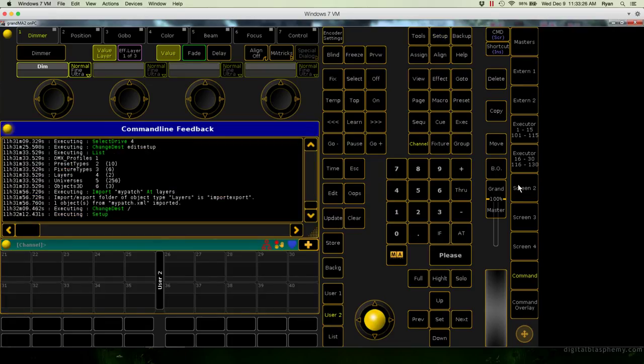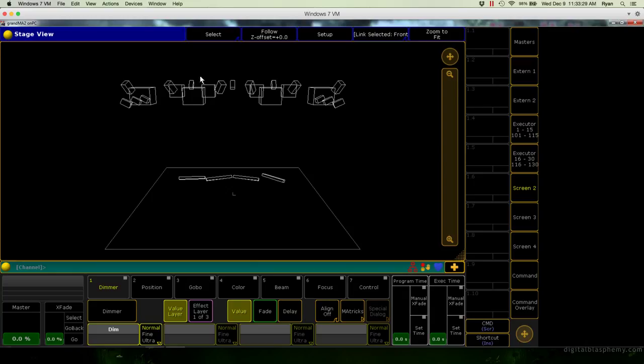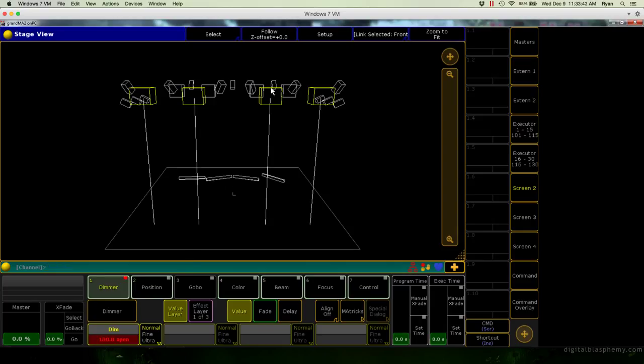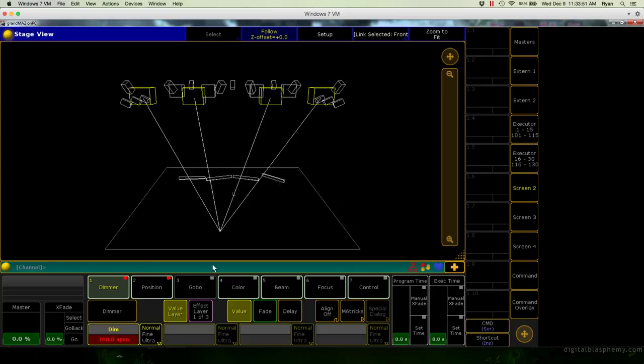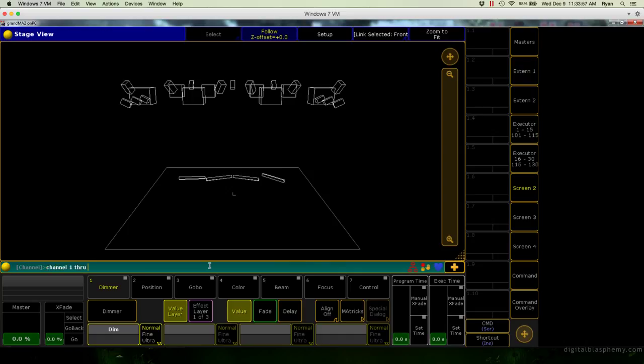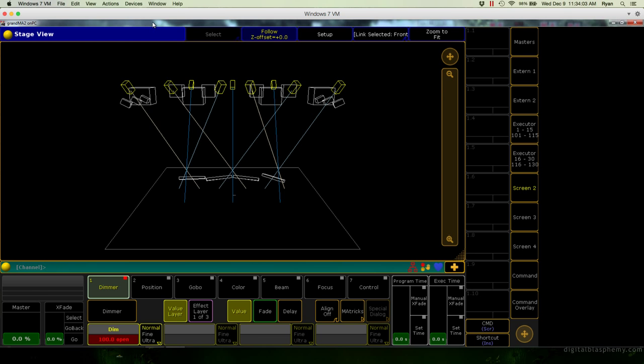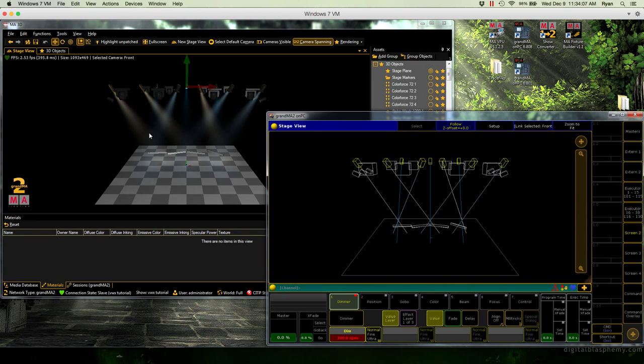And if we look here at a stage view, we can see all of our fixtures placed. Now, what's really cool is that since they're already placed, we're all set up to use the follow function in our stage view. And it'll be a little easier to see in MA3D here. We have our color information as well. Pretty neat, huh?